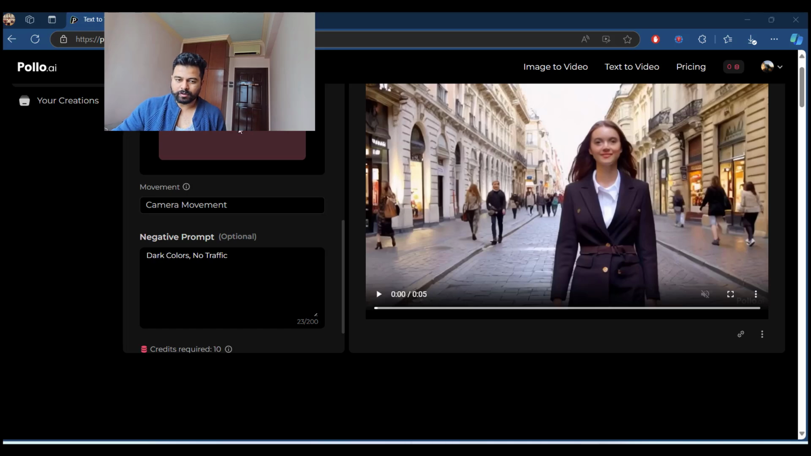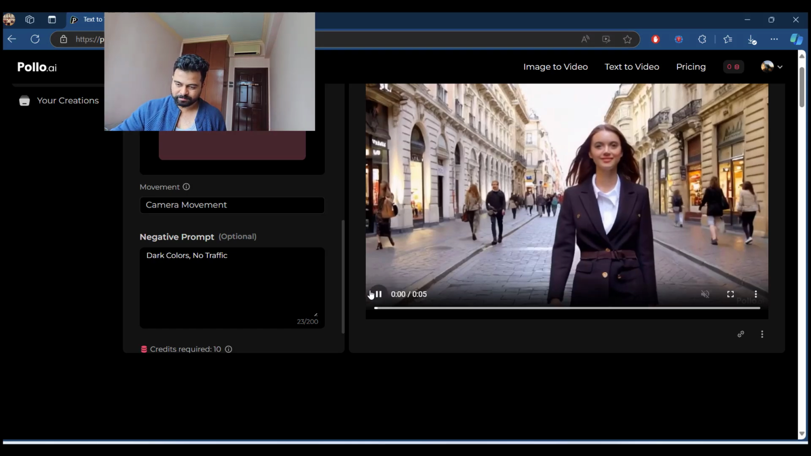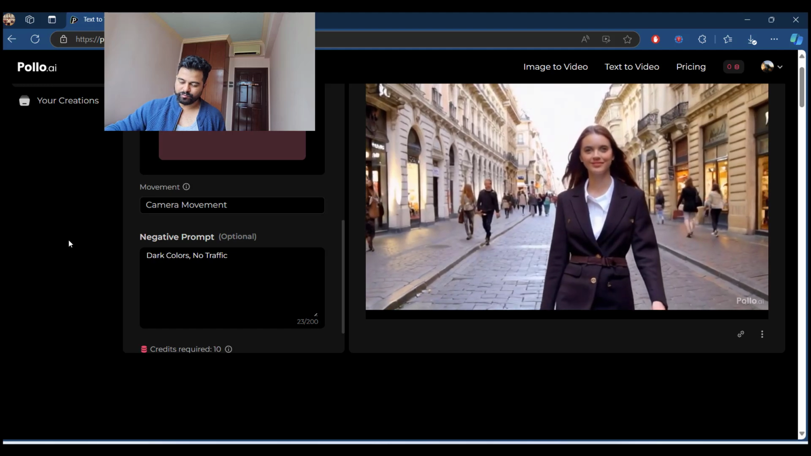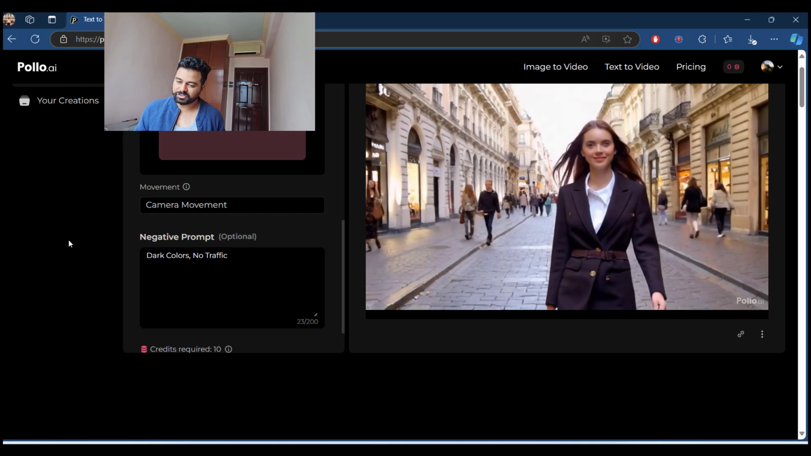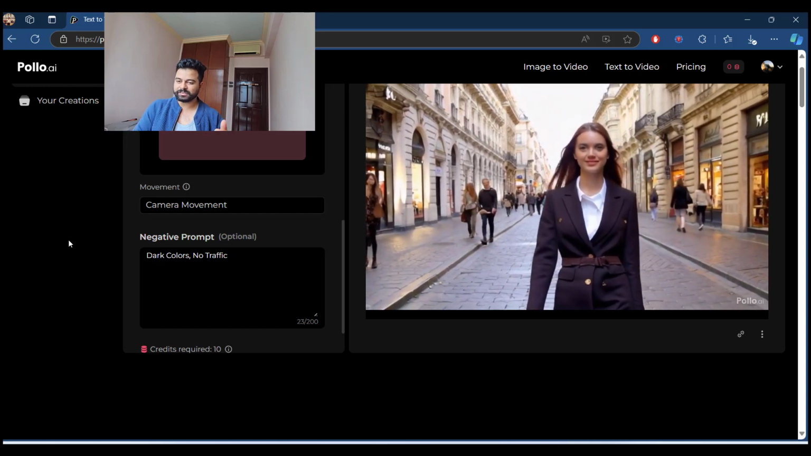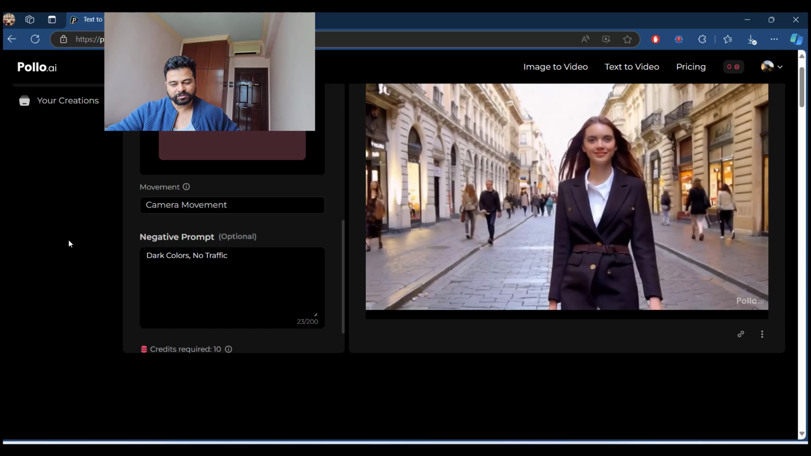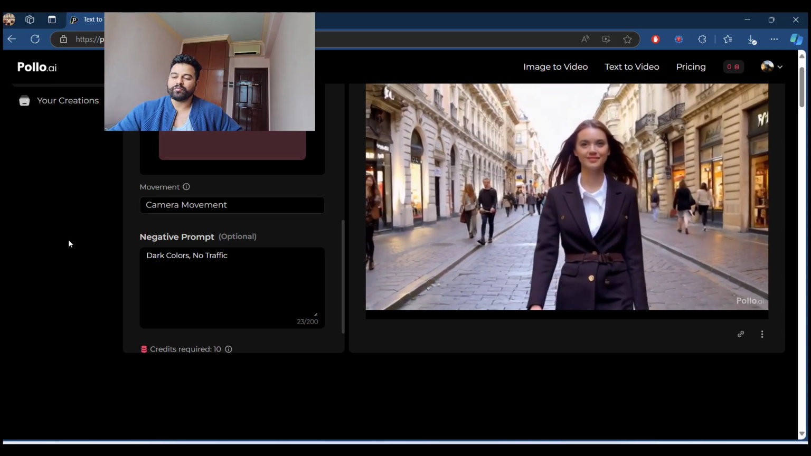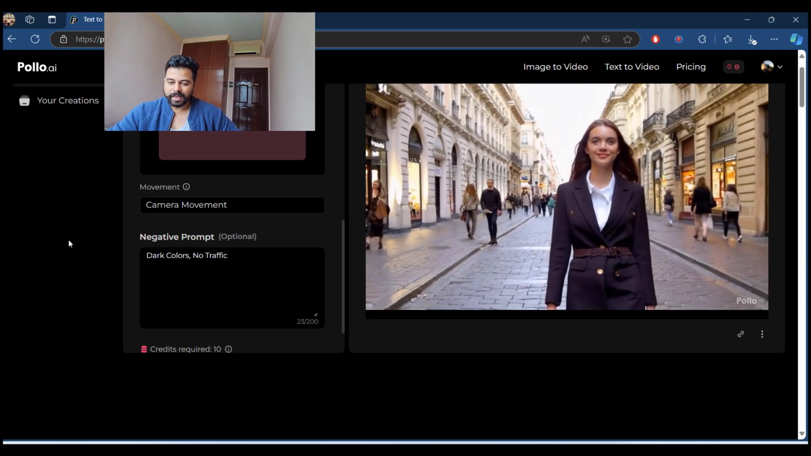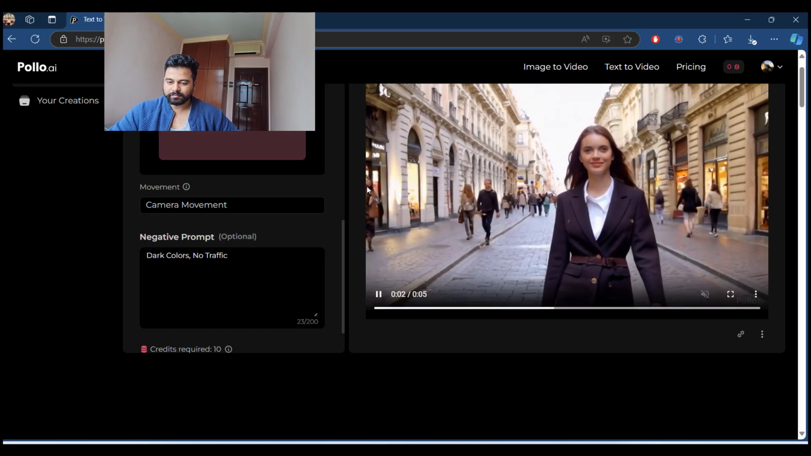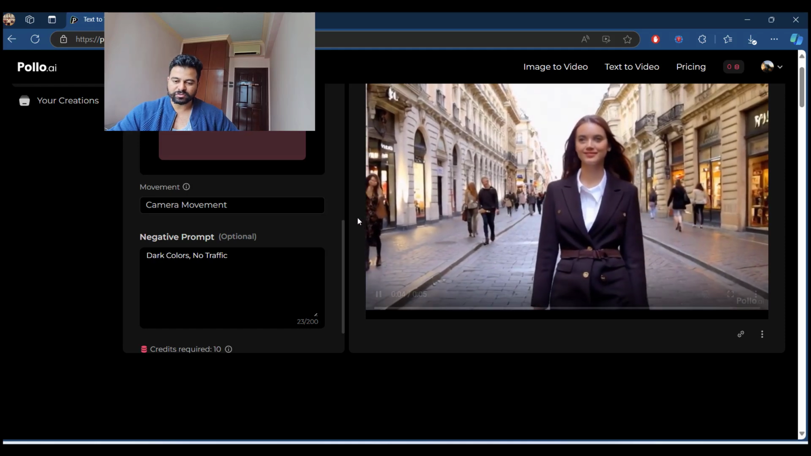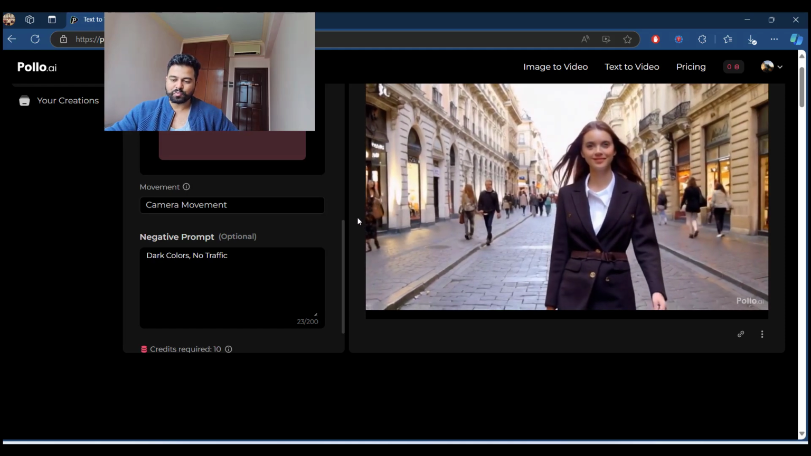Wow, here we got the output, which you can see. Let me click the play button. A fashionable young lady strolling through Milan High Street with confidence in her posture. It looks very realistic, except the side characters are kind of getting obstructed. Hence my comment was, don't shoot too much traffic.